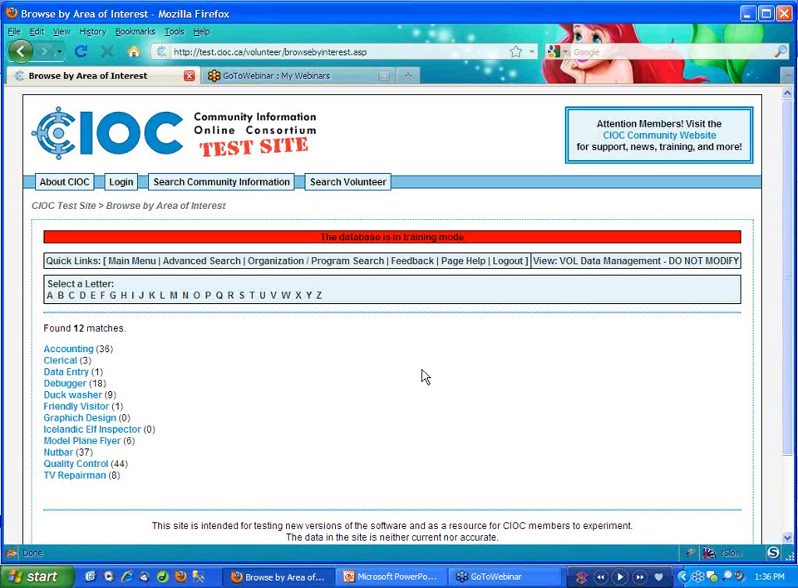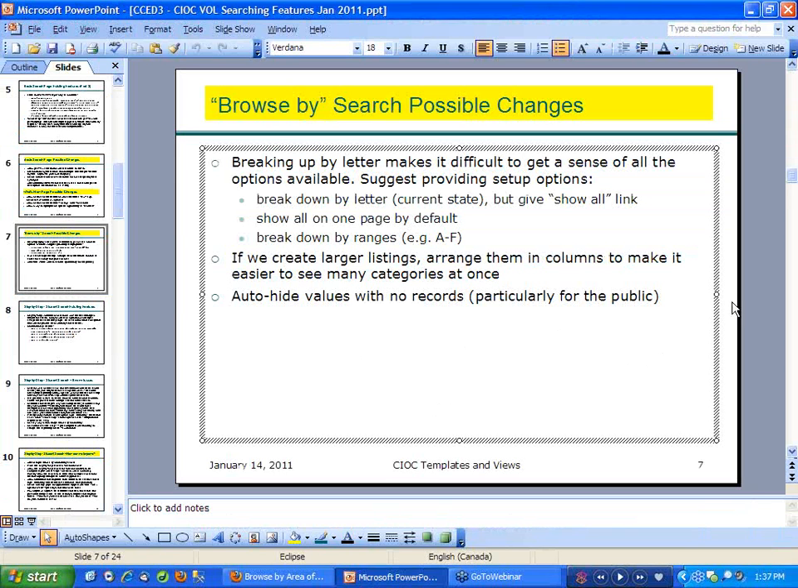This is not as much of a consideration with organization names because they can be long, but areas of interest tend to be pretty short. So giving people the opportunity to arrange them in columns where they display 2 per line or 3 per line is another way that we could look at having more available to the user at once.